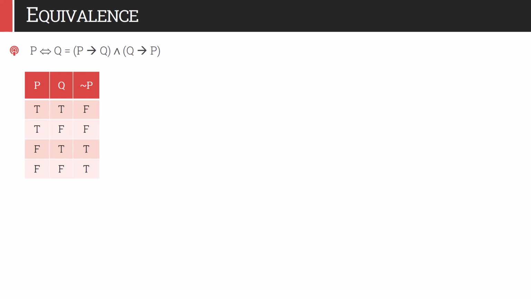So let us first compute not P. The truth value of P is true, true, false, false. So not P would be false, false, true, true. And as we know, P entails Q is the same as not P union Q. So we'll take the union of the second and third row, that is negation P and Q. That will result in T, F, T, T.